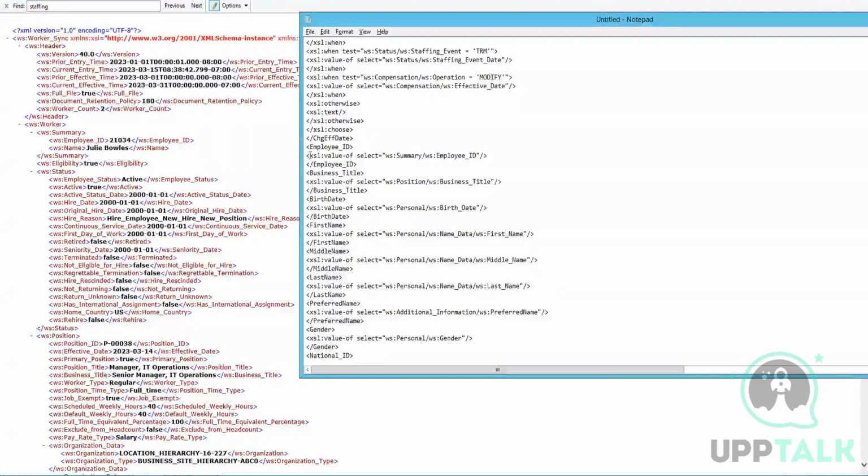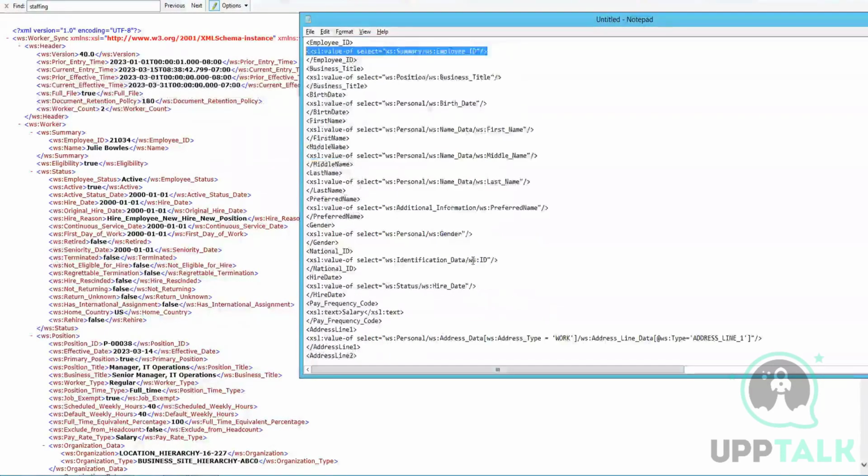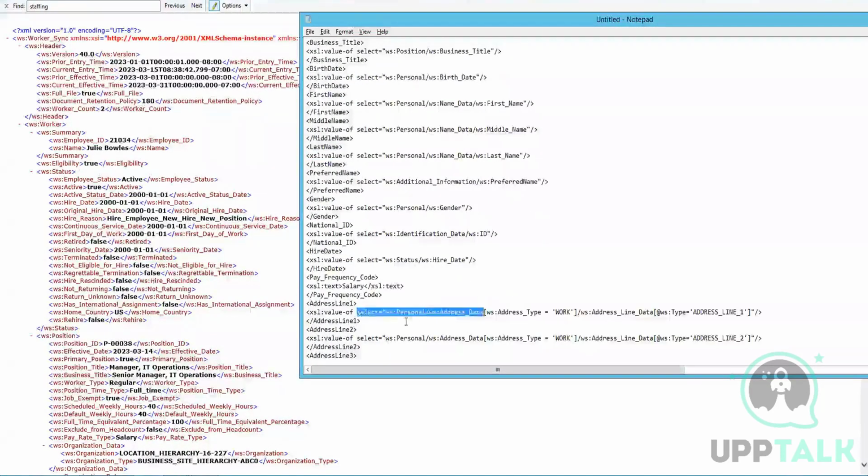So in this, it's taking for employee ID tag, XML begin tag, XML end tag, and value of select, WS summary slash WS employee ID. So under worker summary and then employee ID, bring that data out as an output file. But in some cases, we have added some configuration or logic, that for address line 1, say select personal address.